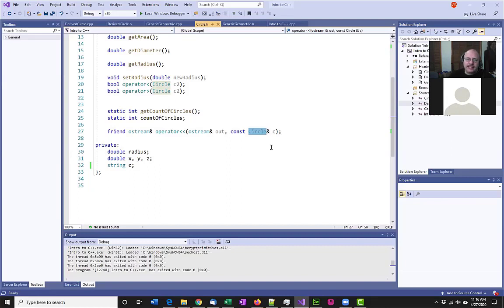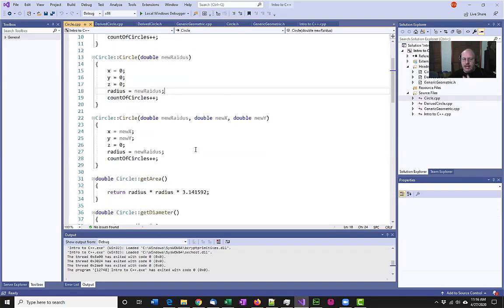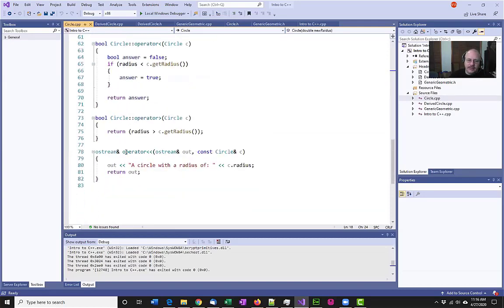Now, with this, if I come into my circle, everything else inside my circle is staying the same. I'm not having any changes there, not until I get all the way down here to my output operator. This is where I put this, in my circle.cpp, but notice that it does not have the circle and the two colons in front of it. It's because it does not belong to circle, okay?